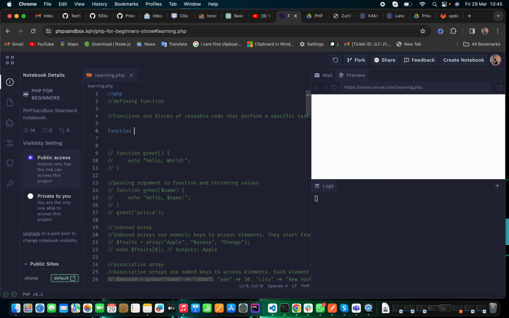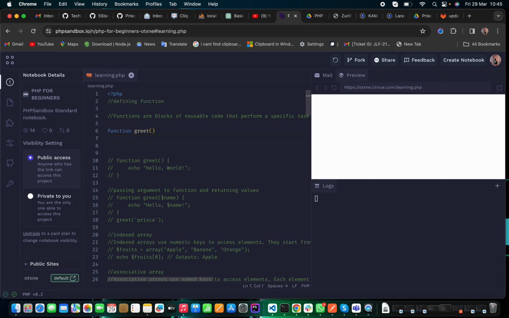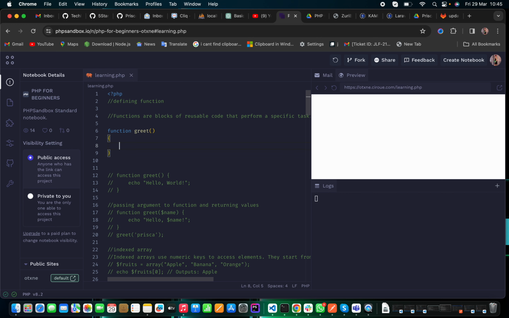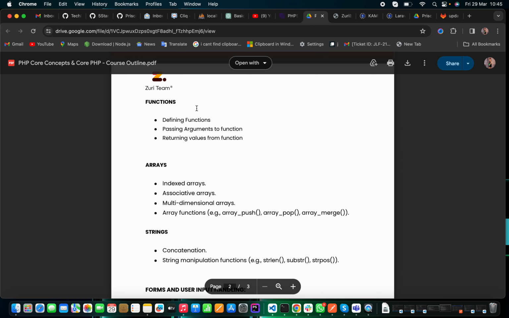But in our case, we're going to be using greet. Once you have greet, remember to put brackets after the name of your function. That's what makes it a function. Then after that, open a curly bracket. Inside this curly bracket is where you put all the code that works for that particular function, right? Okay, so that is it. What we've done is define a function according to our list.